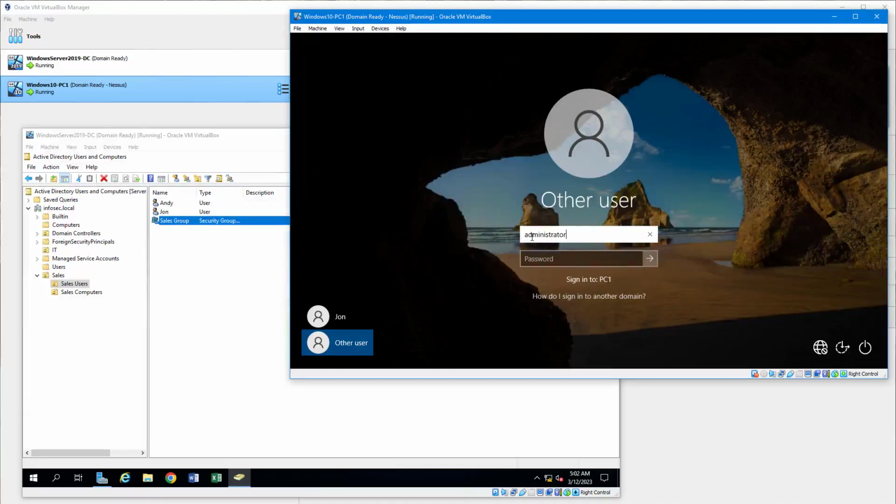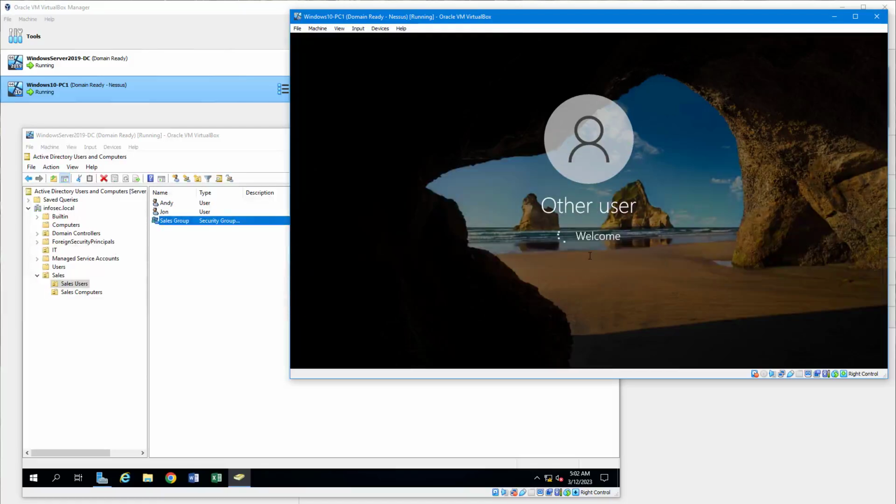You can type administrator@infosec.local. This is the first way. The second way is to type infosec\administrator. Now let's put the password for the administrator. Now I'm logging in as administrator.